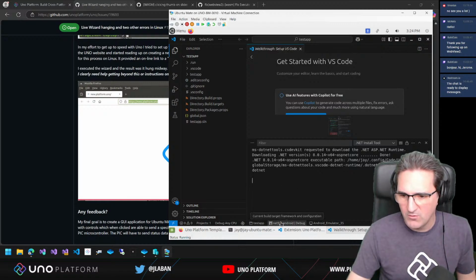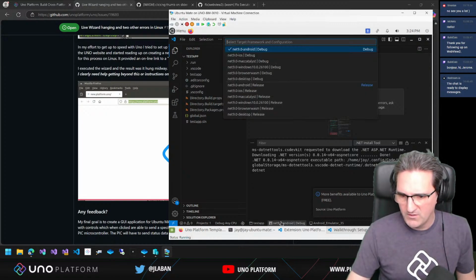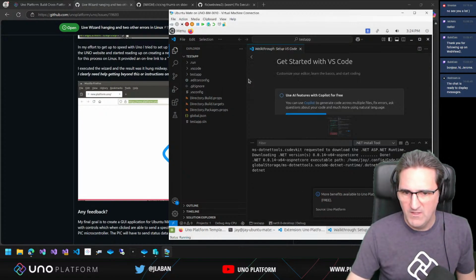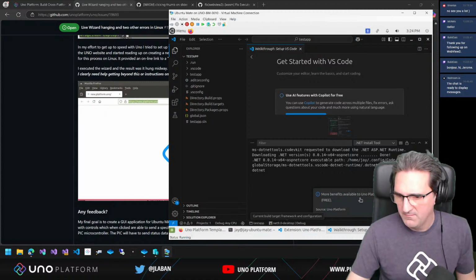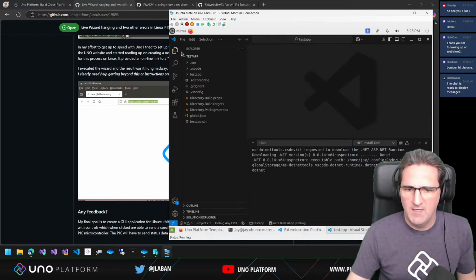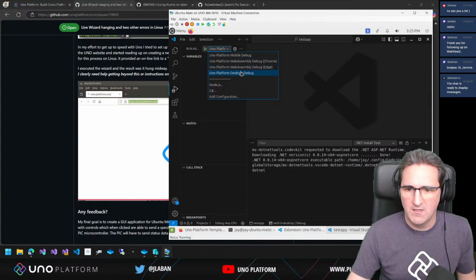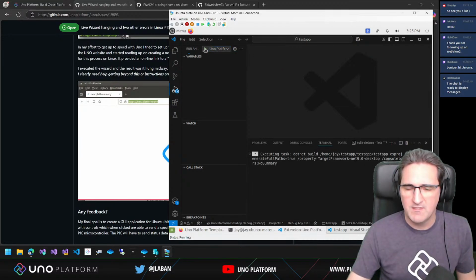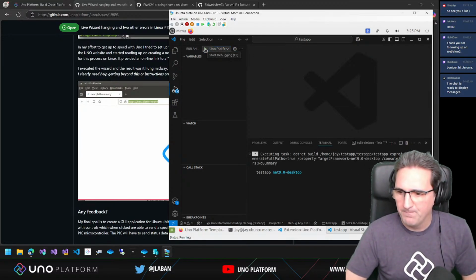So it's selecting Android by default, but let's not do that for now. We're going to try desktop to see if it works properly. We're not going to be signing in for now. And we go to debugging experience and select the desktop debug, and let's see if we get our application running.